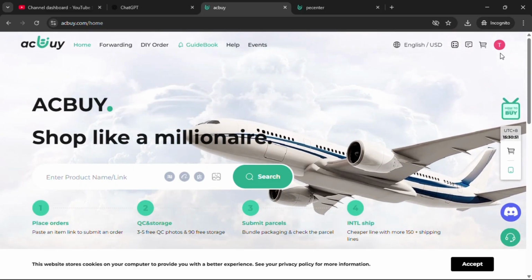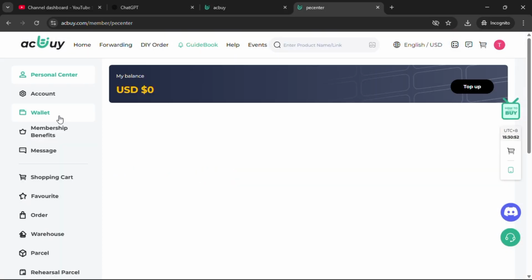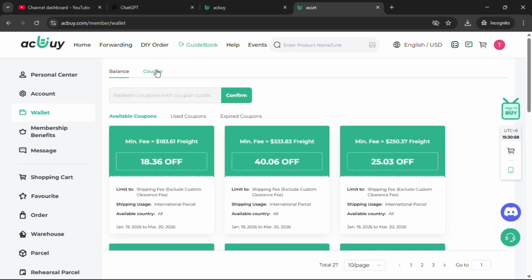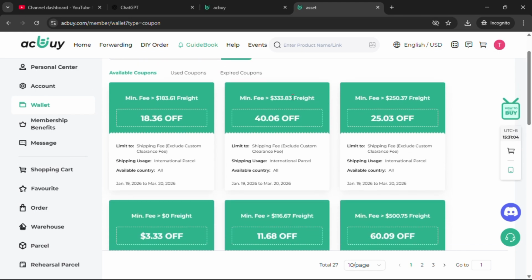Click on your profile icon, then select Wallet from the menu. Inside the Wallet section, you'll find the Coupons option. Here, you can enter your coupon code in the Redeem Coupon field and click Confirm to apply it. You'll also see a list of available coupons you can choose from.